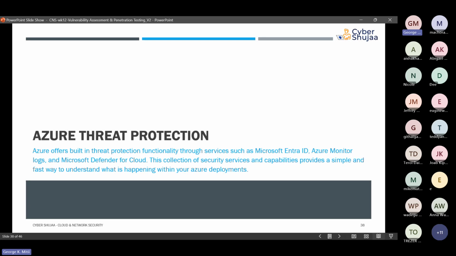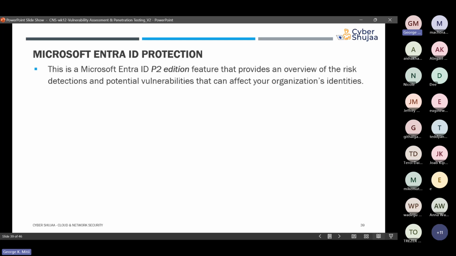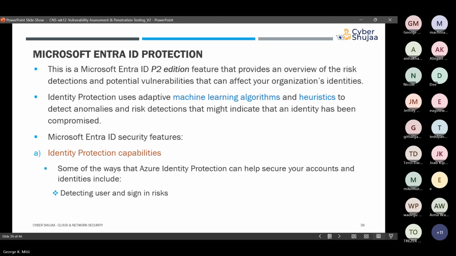One is Microsoft Entra ID. We have Azure Monitor Logs and Microsoft Defender for Cloud. So, Microsoft Entra ID. Once again, this is the one with a lot of content to go through. What you need to know is that you need to be using the P2 edition of Microsoft Entra ID. You can check them out. We have, I think, 4 editions, and they were updated recently. The one you'll need for Microsoft Entra ID Protection is the P2 edition.